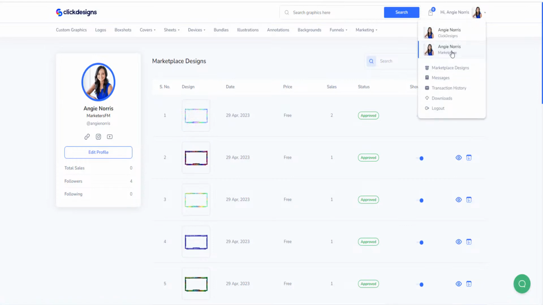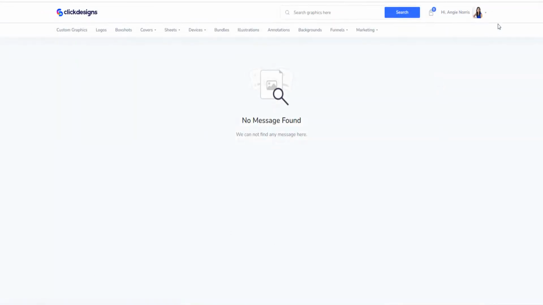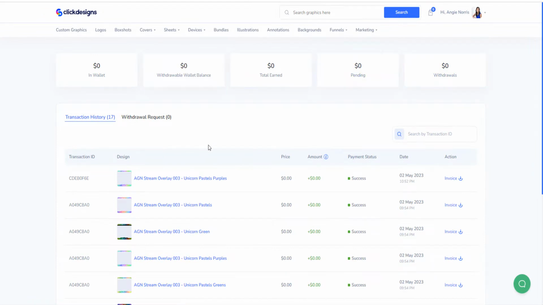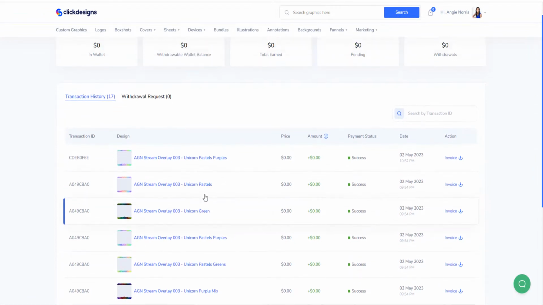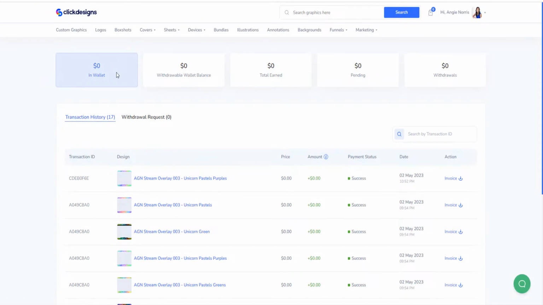Okay, now up the top right, you can also go to messages. I shouldn't have any because I just started, but they'll be found here if you have any messages. And then transaction history, which I shouldn't have any. Oh, I have a couple here. And it's great because there's a little bit of a paper trail, right?